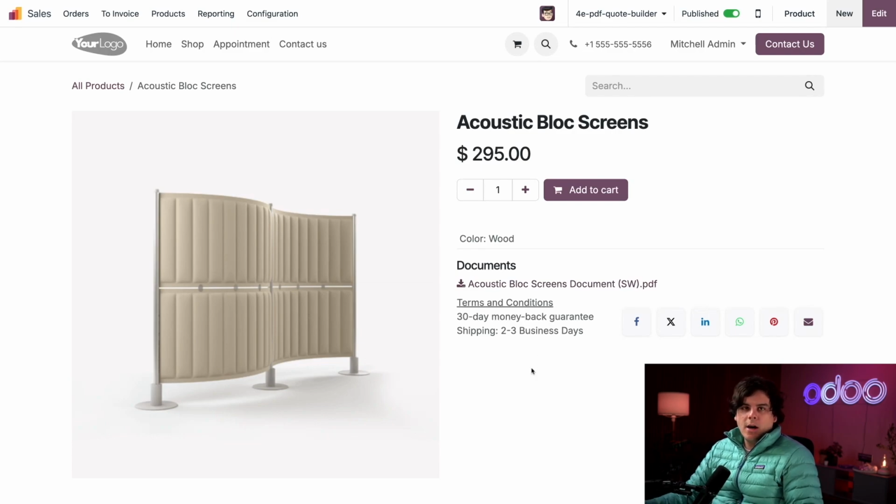So when clicked, Odoo automatically downloads the PDF for our shoppers so that they can take their time to review every option in detail before they make a decision, helping them have the best and honestly the most informative shopping experience possible. That's not too shabby, right?